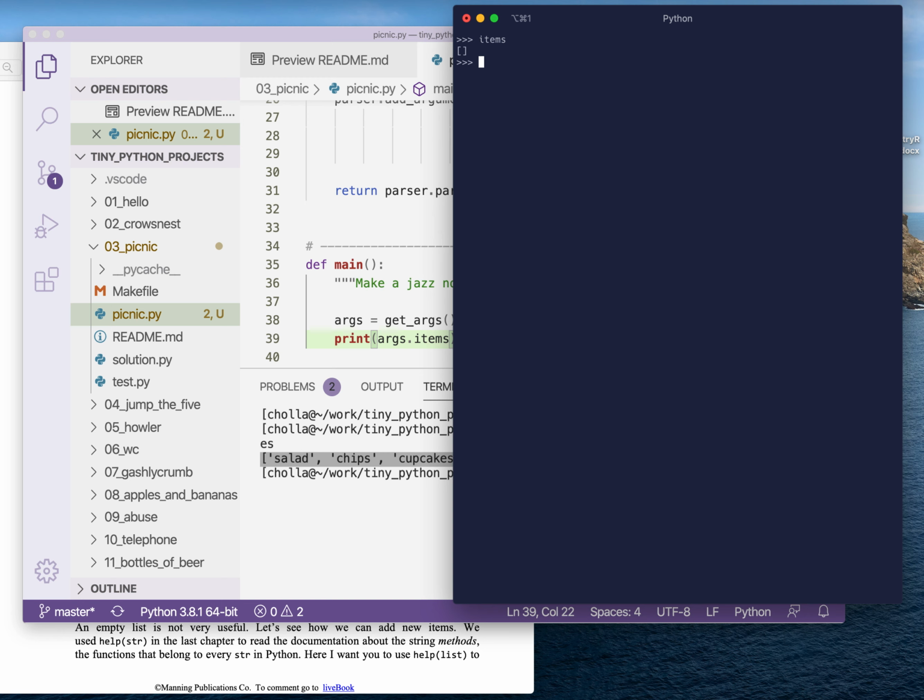And the first thing I want to talk about is how to find the length of the items, because that's one of the things we're going to need to know: how many items we're bringing. We can use the function len for length, and I pass it the name of the list, items, and it will tell me there are 0 items in it right now. If I go back and change items to have the 3 items in it, salad, chips, and cupcakes, now if I call len of items, it shows me 3. So that is how to find the length of a list.